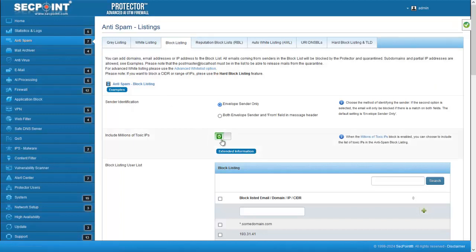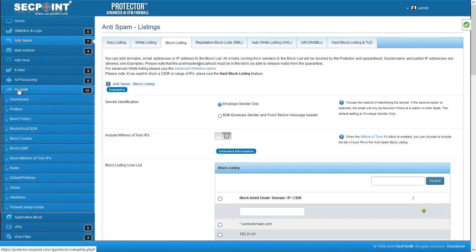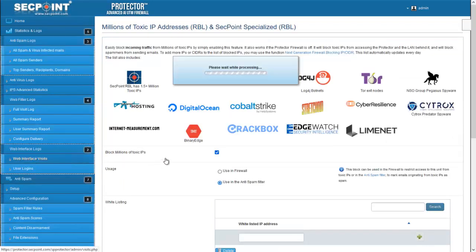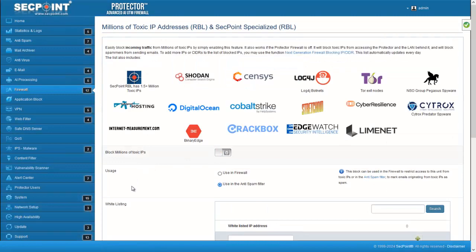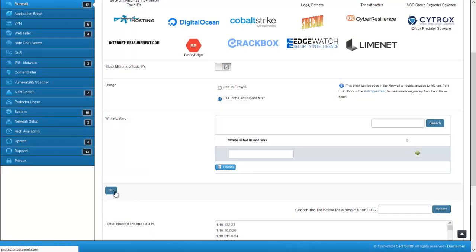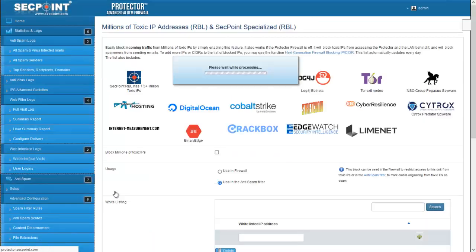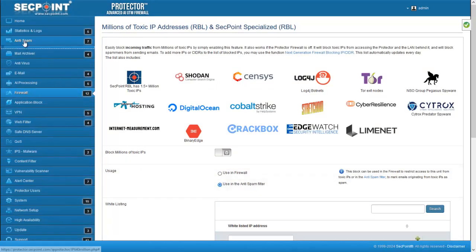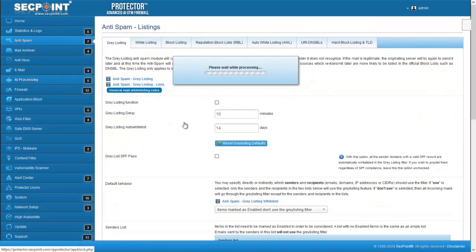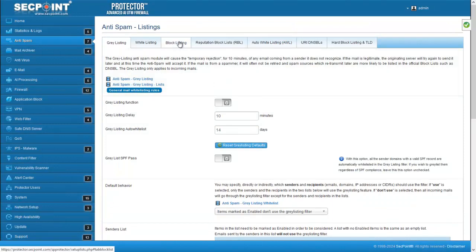The feature is available in the block listing tab. Here you can choose to include millions of toxic IPs to the anti-spam filter or disable, which means that this filter will be applied to the firewall. If this service has been disabled in the firewall, it cannot be used in the anti-spam filter, and in fact, in this case, the button is disabled.